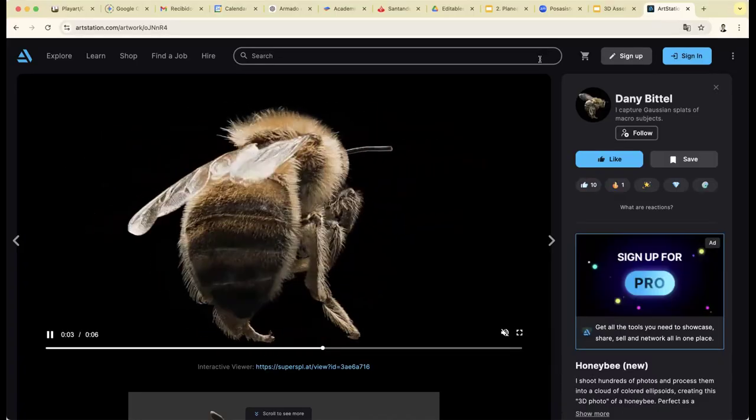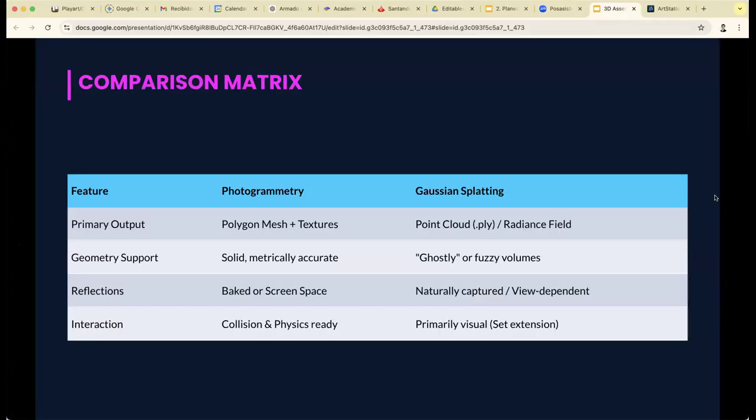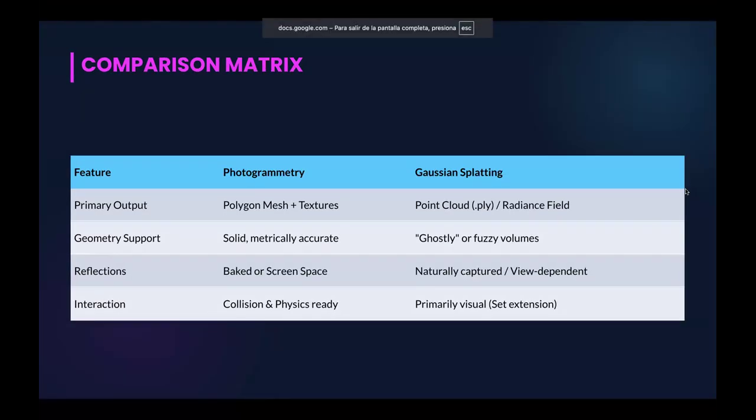So yeah, I really like that. It's a benchmark to showcase. It gives you an idea of how capable Gaussian splattings are. Yeah, let's go to the next slide. So yeah, this is a side-by-side comparison matrix.